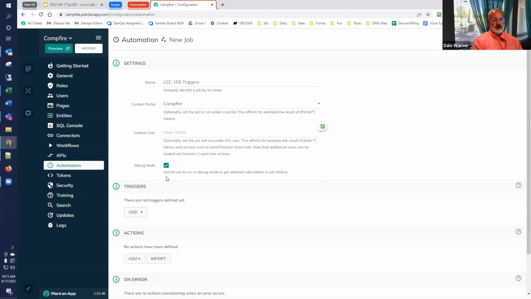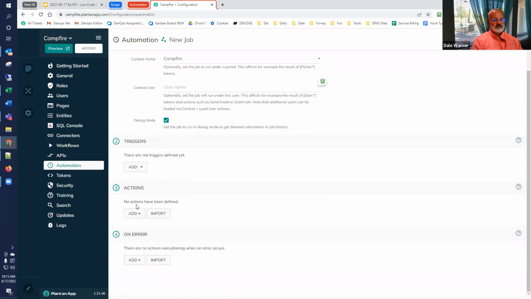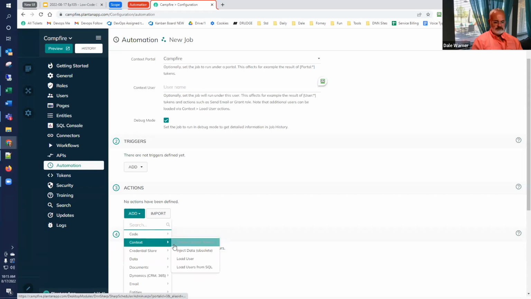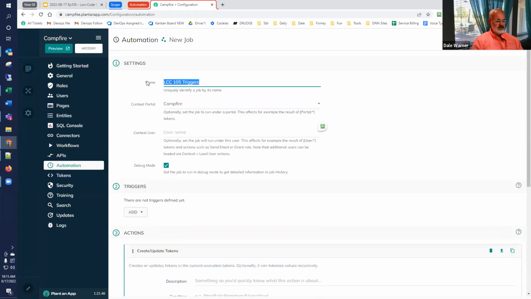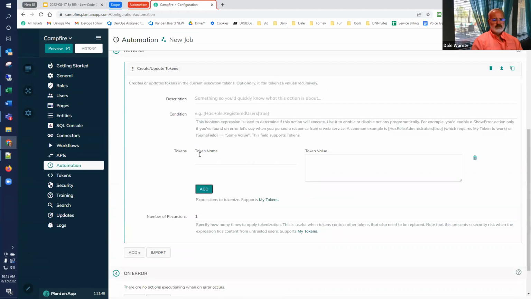But I am going to turn on debug mode because we're going to see what extra information we're going to get in the job history. Typically, you wouldn't leave it in debug mode once you get it going and developed, but this will provide some extra information to us. We're not going to define any triggers. That's going to be our focus here once we get our job started. But in our actions, I am going to create a token. This token or variable is going to have our job name. So we'll create a job name token and give it the value of LCC 105 triggers.